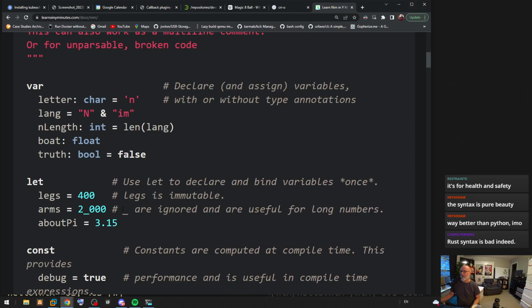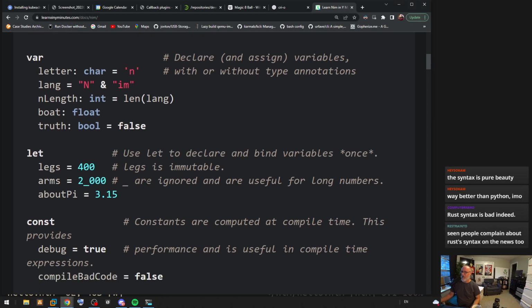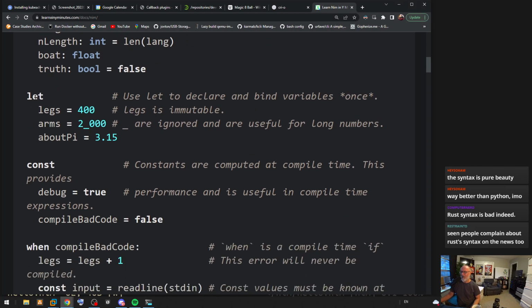Okay, so this is interesting. Look at this. Underscores are ignored, as are dashes in identifiers. So it's because it's mostly converting over to C, right? Some people complain about Rust syntax on the news too. Did they really? Anyway, let legs equals 400. Let arms. Okay, use let to declare and bind variables.